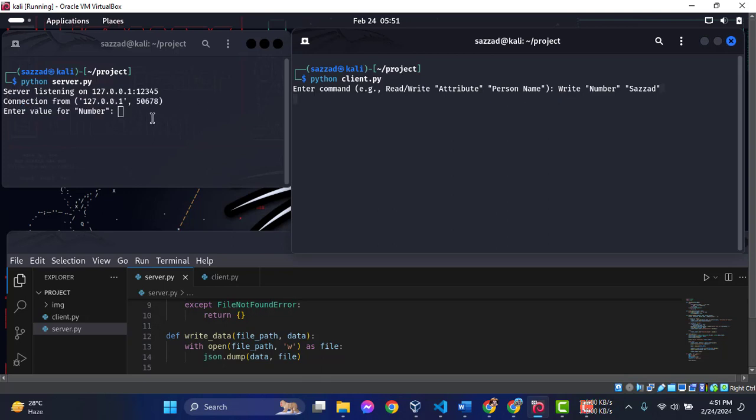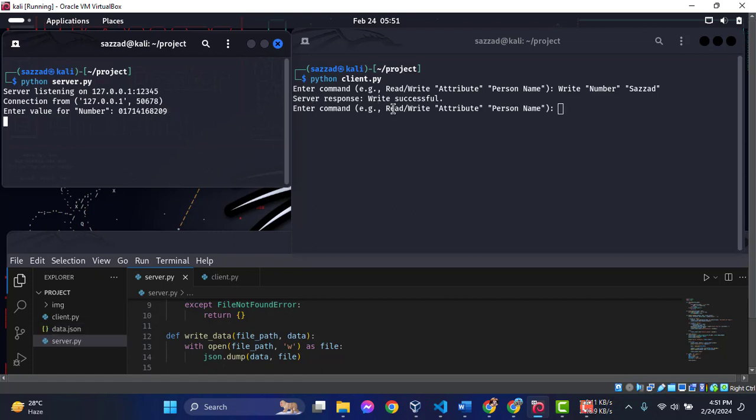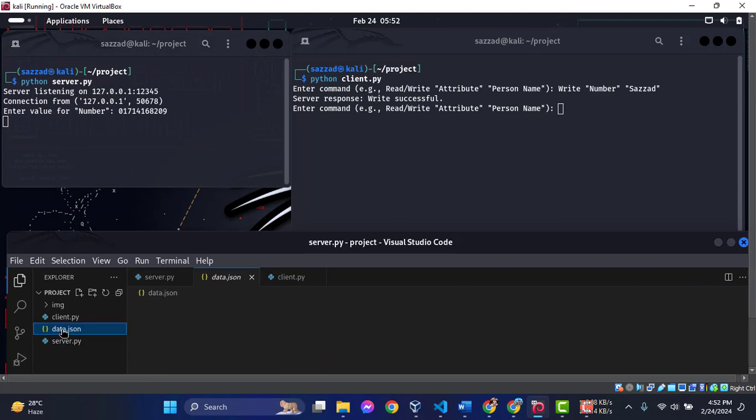Then here you can see the prompt: enter value for number. So we'll enter the number 1168209. Then enter. We can see it wrote successfully, and here we can see the data JSON file is created and the data is input inside. Yes, see the subject number.